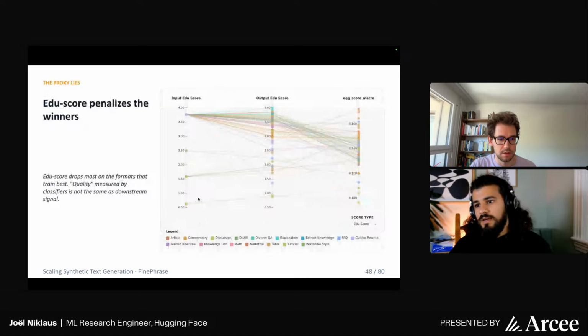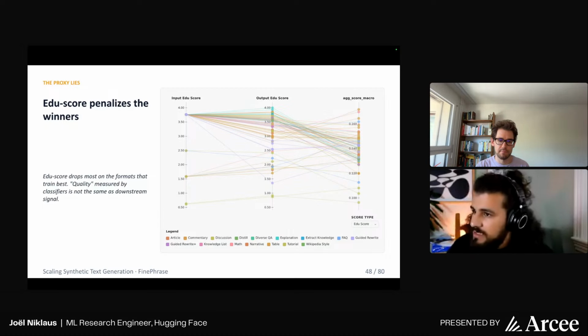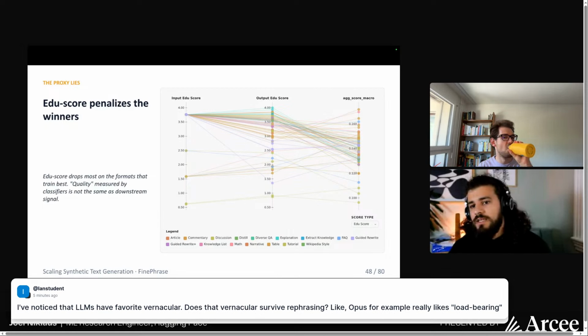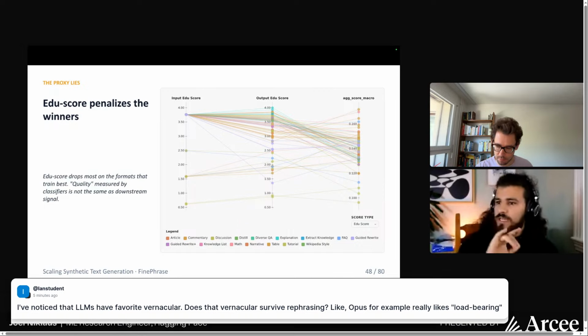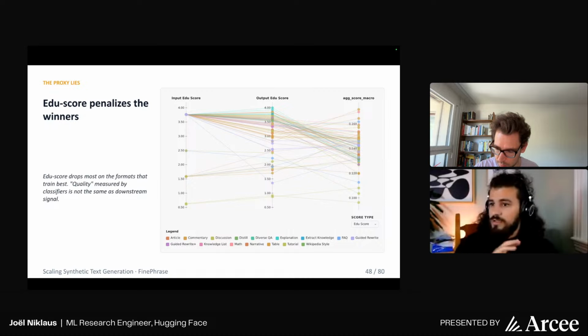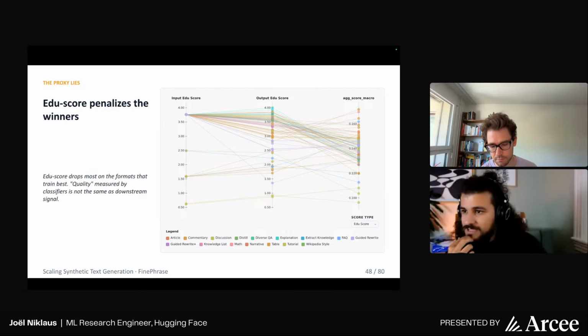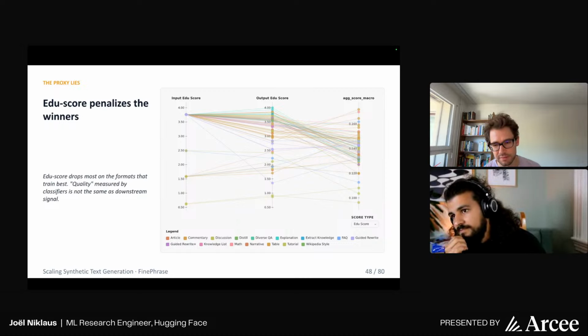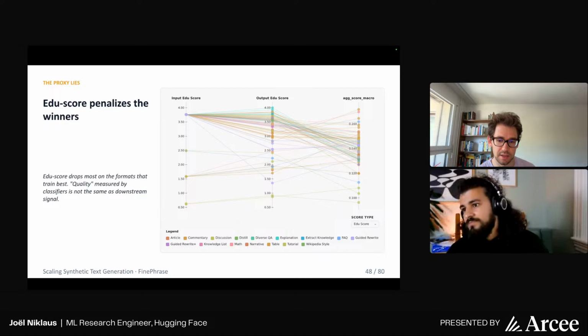Right. We have two very interesting questions. There's one asking: I've noticed that LLMs have favorite vernacular. Does that vernacular survive rephrasing, like Opus, for example? Is it really load bearing? Do you see, depending on which generator is used, more of the tics of these models, or is there not that much difference at this scale? Yeah, I haven't noticed that, but maybe I need to look into the data a bit more.